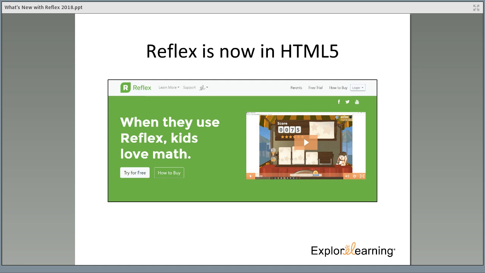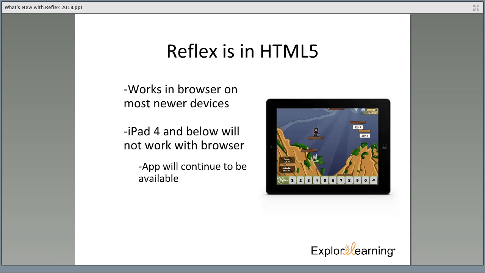Reflex is now available in HTML5. Teachers and students can access Reflex on their home and school devices without needing Flash or an app. What that means is if you have a newer device, you can go straight to reflexmath.com and play or view the reporting right on your device. With all of that access, you'll want to make sure you are ready to use Reflex to begin your school year.